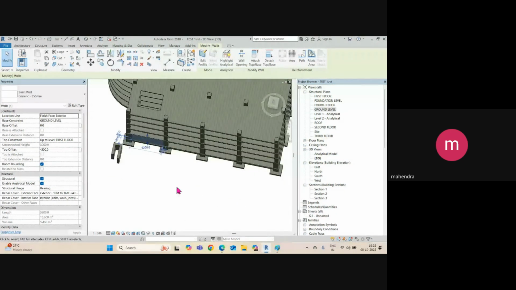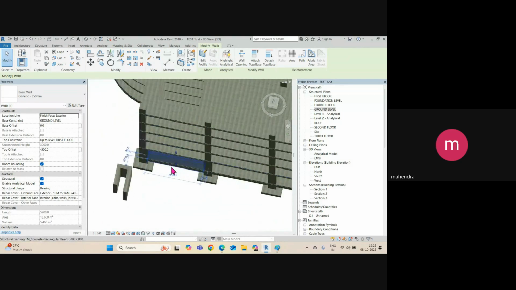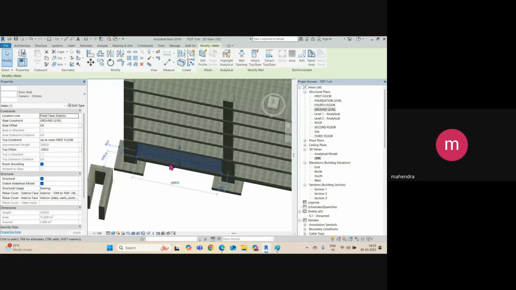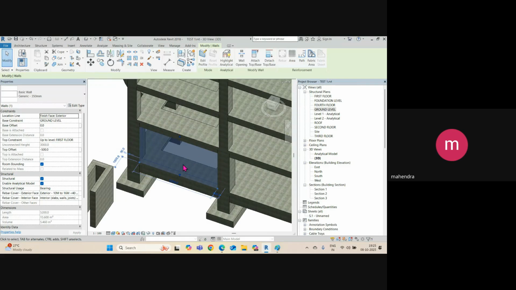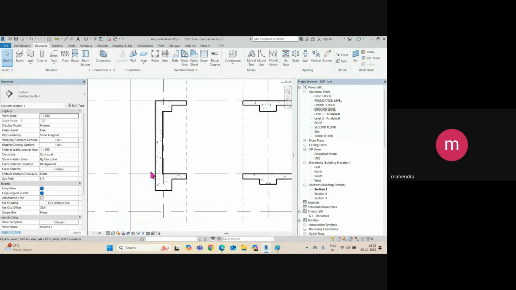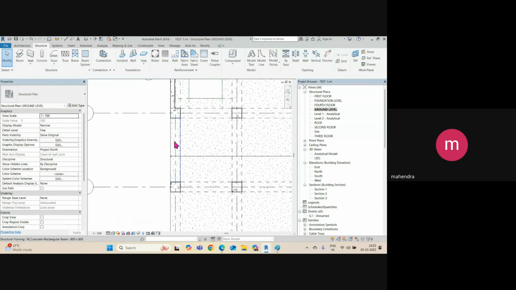This concrete wall you can add all around your lift chamber, because mostly we give a concrete wall around the chamber for a lift chamber. Suppose I have designed a brick wall here, right? You can add the brick wall also. So here I want to add the brick wall.